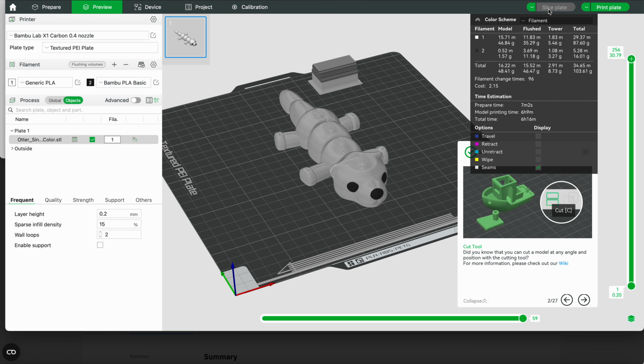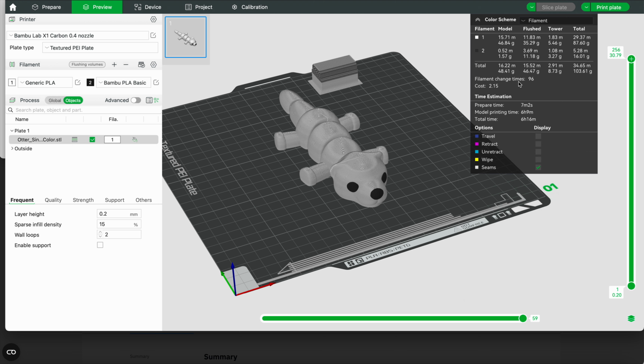So we're going to slice it, and then now we can see the summary of all this, like time estimation, how much it's going to cost in terms of the filament. So this is going to take 6 hours and 16 minutes. It's going to change the filament 96 times. Total cost is going to be $2.15. It's going to use 87.6 grams of the white filament, 16 grams of the black filament. Basically each spool on our 3D printer is 1,000 grams because it's 1 kilogram. And in total, it's going to be 103 grams here.